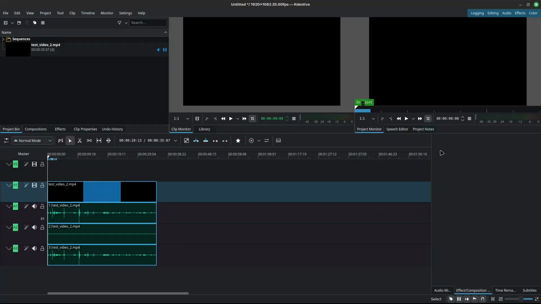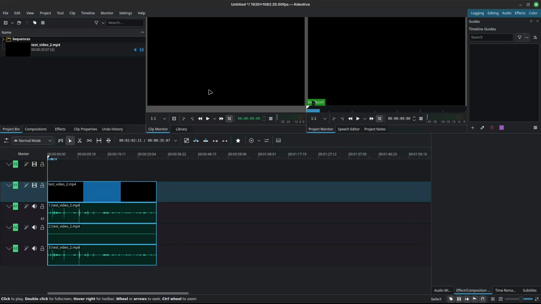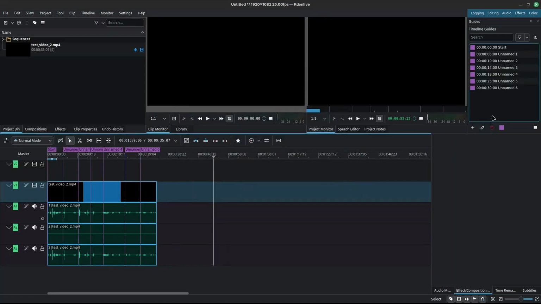You can import the exported chapter file by going to View, Guides, select your sequence or timeline, and click on this three-line button in this burger menu and click Import. Change the files of type to plain text document and import the exported text file. And there you have it. The chapters have been imported.